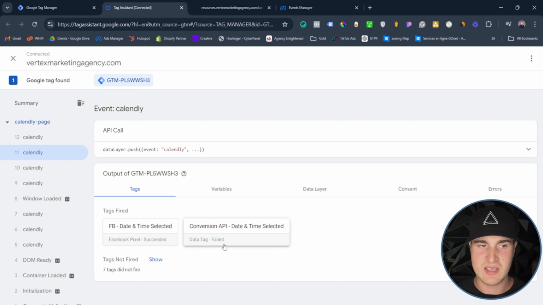This is server tracking. In case you're wondering why this one says succeeded and this one says failed, it's because we updated the Facebook pixel ID, but we didn't update the transport URL. That's the other thing that we had to update in the variables, and that's why it's failing right now, okay? But that's fine. We'll update that in just a second.